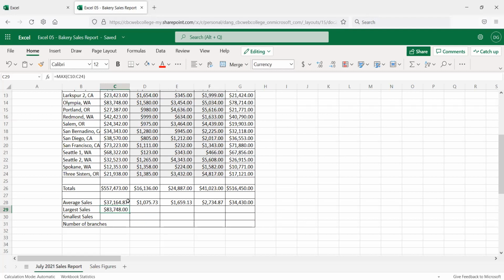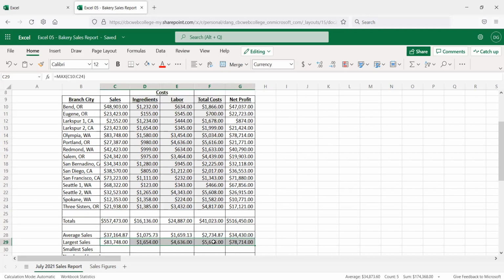So as you can imagine, I can fill handle this across. And there we go. So who had the largest ingredients cost? Well, let's see, 1654. Oh, that was Larkspur 2. Who had the largest labor cost? That was 4,364. You would think it would be Olympia, but nope, it was Portland. And then total cost, who had the largest? Seattle, Washington 2. So it just kind of, you know, depends.